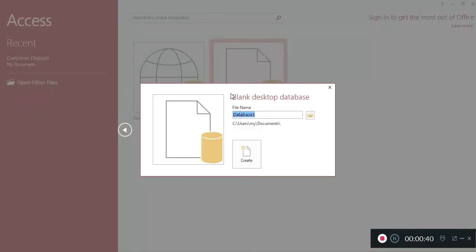Then we start with our bank data. So the field name we key in as customer deposit. Okay, so our data is related with our daily customer deposit to our bank system. So I just create one simple table for it.